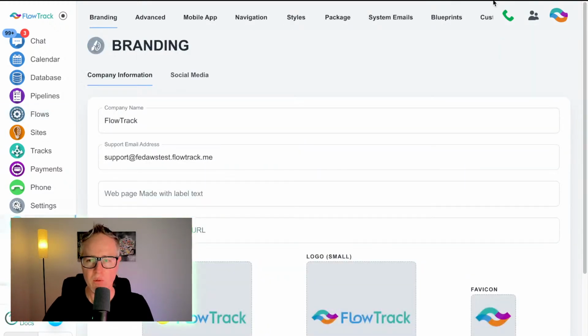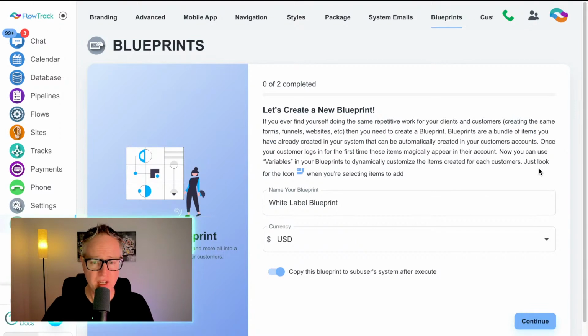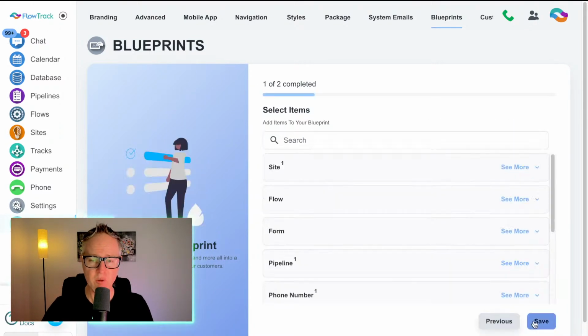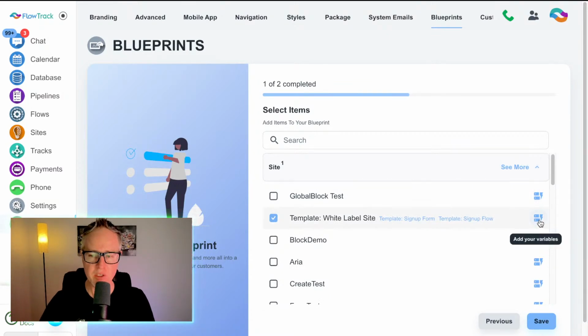Now, I wanted to show you guys in here the variables, and you guys can come in and customize those to customize your blueprint items. So if you go ahead and edit one of your blueprints, I'm going to come in here and I'm going to look for this little lightning bolt that's on here on the right. This allows you to put variables in your templates, right?